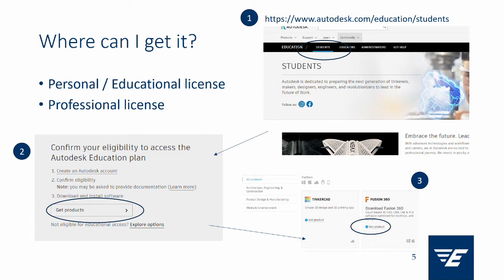There, scroll down until you see the following steps. 1. Create an account. 2. Check your eligibility. 3. Download and install the product. After having created an account and verified you're a student or educator, you can proceed and click the Get Products button. Then search for the Fusion 360 icon and click on it. This should lead you to a new page where an executable file will be downloaded. Open the executable and follow the installation procedure.